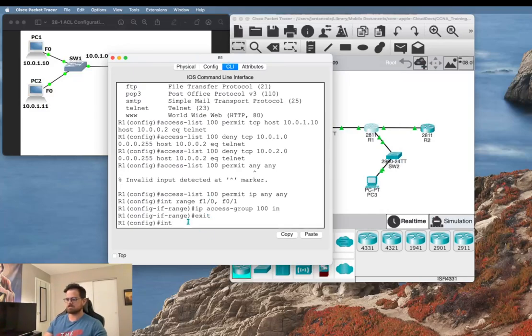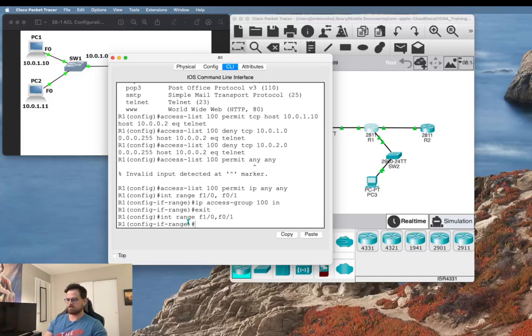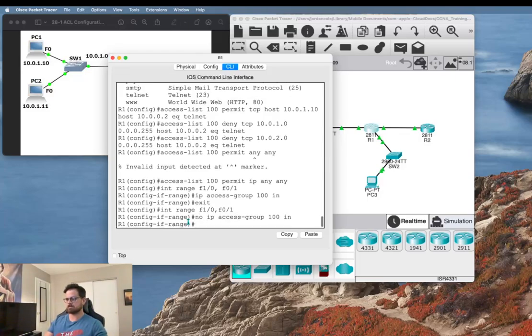So let's take that extended ACL off of our interfaces, and then create a named one with pretty much the same exact rules. We'll do no ip access-group 100 in. Okay, so that ACL is removed. Let's move on to this extended named ACL.